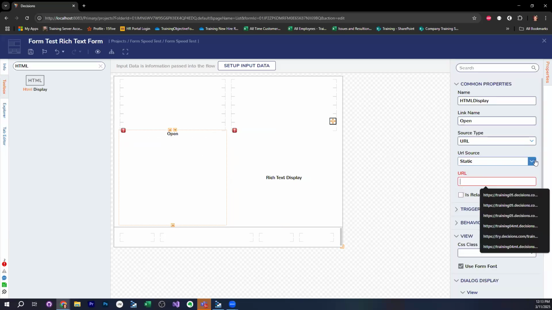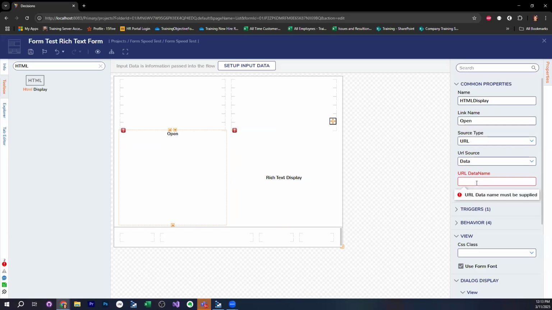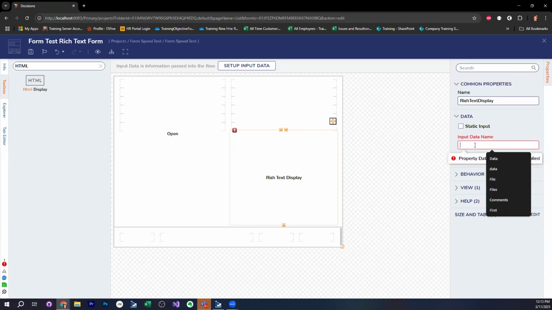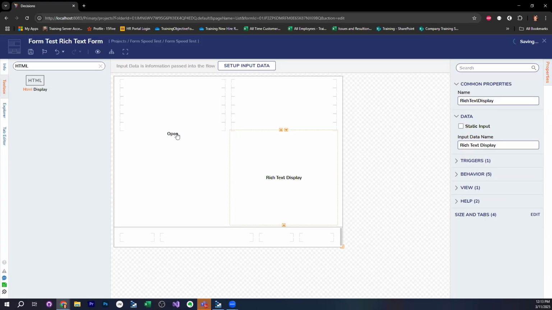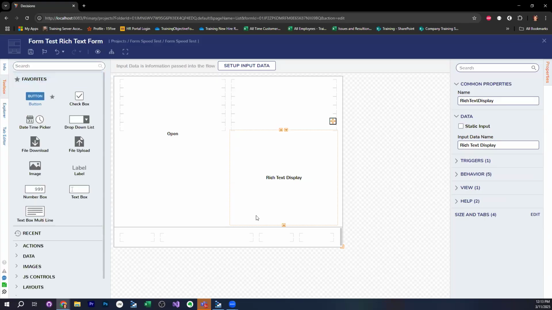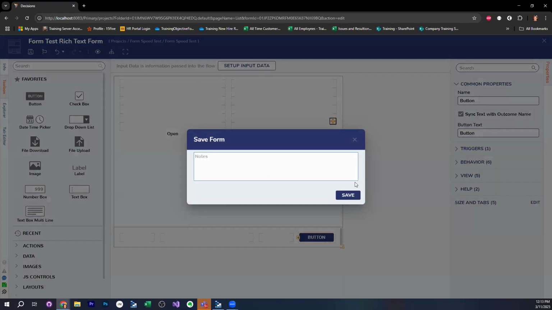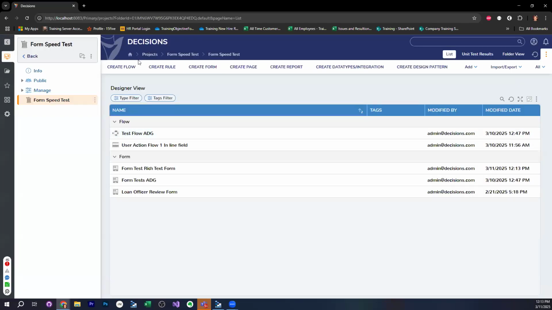So I'm going to say this is the data name from data, and this will be HTML display. I'm going to say this is the rich text display. Rich text display. And let's see which one of these works. If I can spell it. I can't really spell very well today. Oh, I need a button. And we'll leave it as button, put this in here.